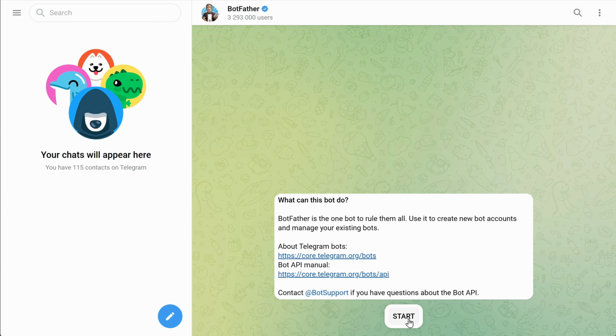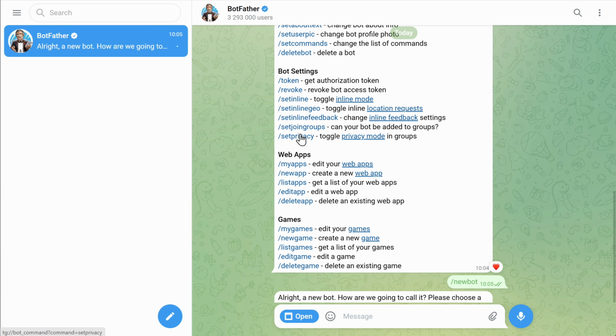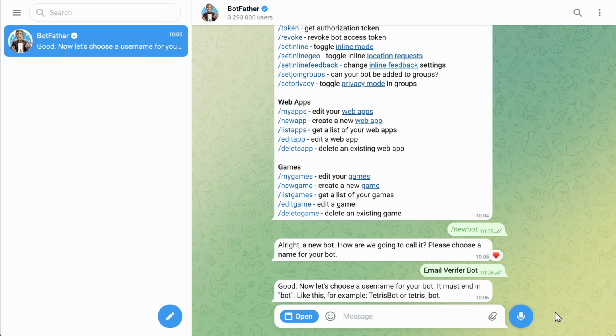Click start and select the new bot command. I'll give our bot a name, email verifier bot. Send that message. Then we need to provide a unique username for the bot. Let's enter that. Send that to complete the bot creation.